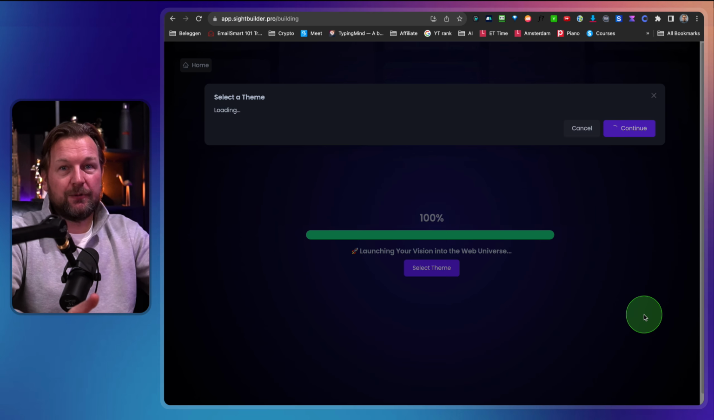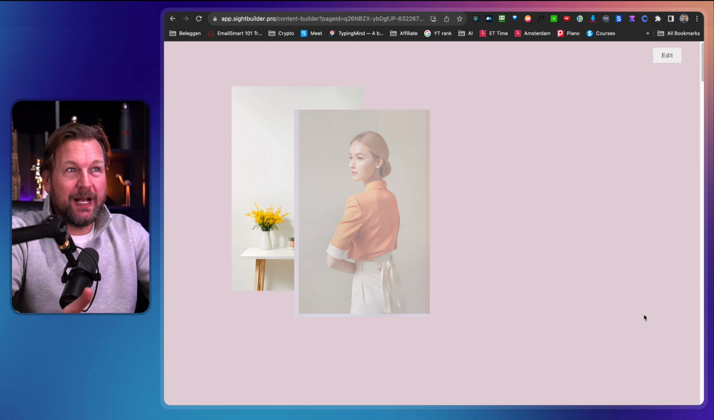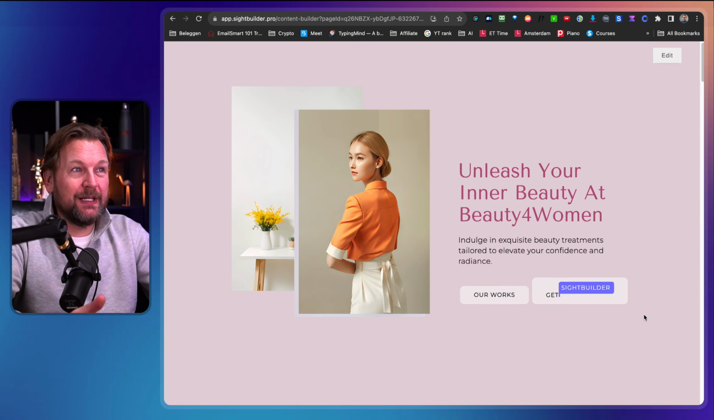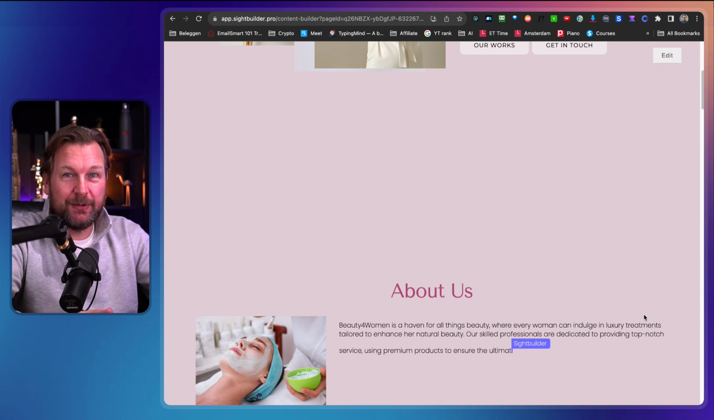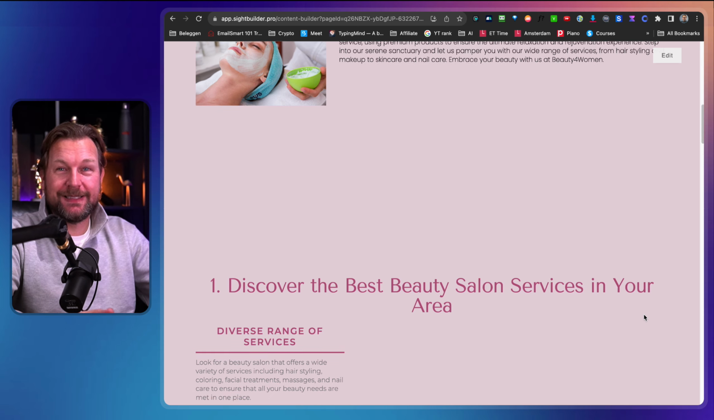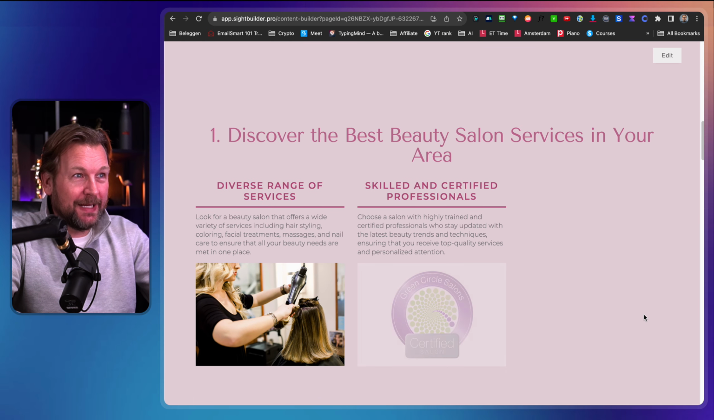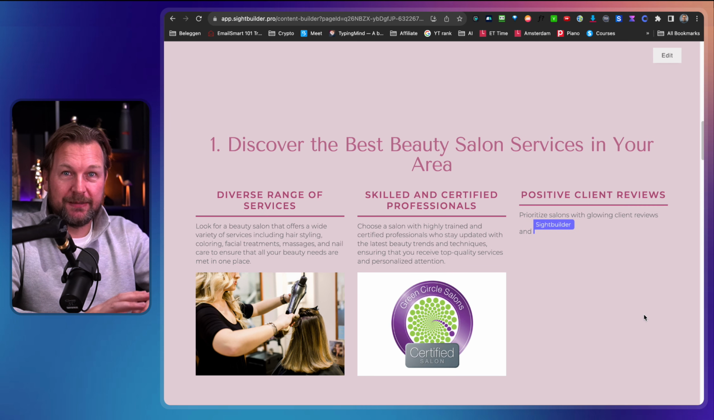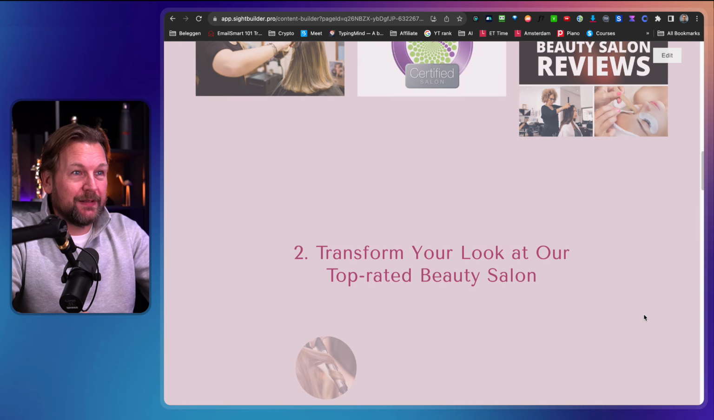And look what happens right now. It's building the site right in front of your eyes with images, everything here. Look. This is the right theme for this, right? This is pink. This is perfect for a beauty salon. And it's writing the text. It's creating the website right in front of your eyes here. Look at this, how beautiful. And this will just continue. It's creating the full website for you. So look at this here.